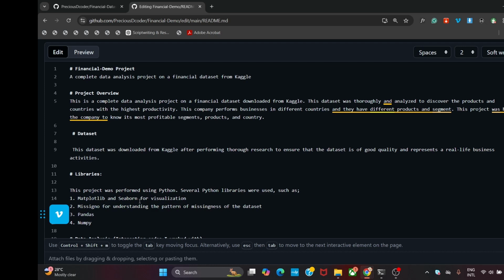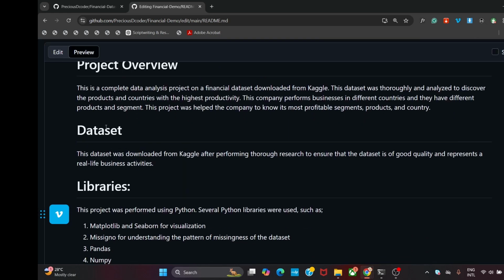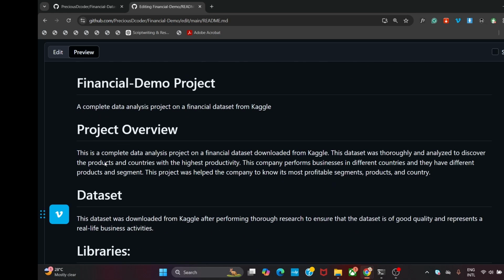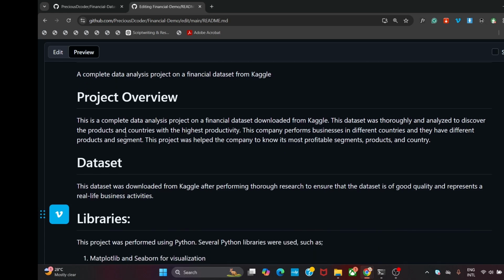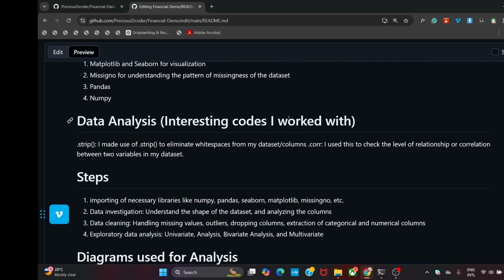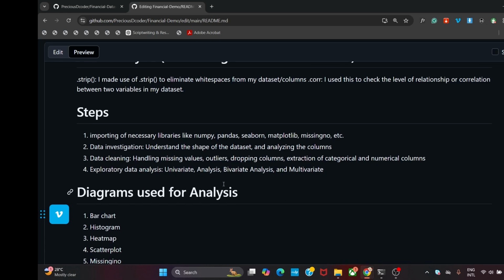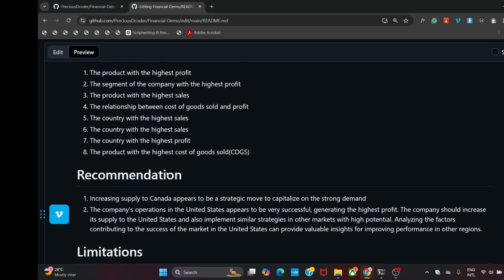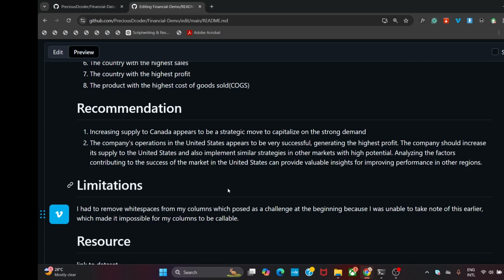All right. So after you have done this correctly, you can simply go here to preview. So as you can see, this is what the readme file looks like. The name of the data sets, a brief description of it, project overview, data sets, libraries, data analysis steps, data use, diagrams used for analysis, findings of EDA, recommendations, limitations.